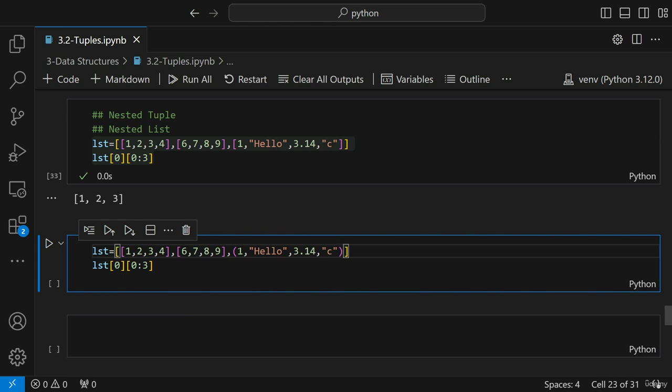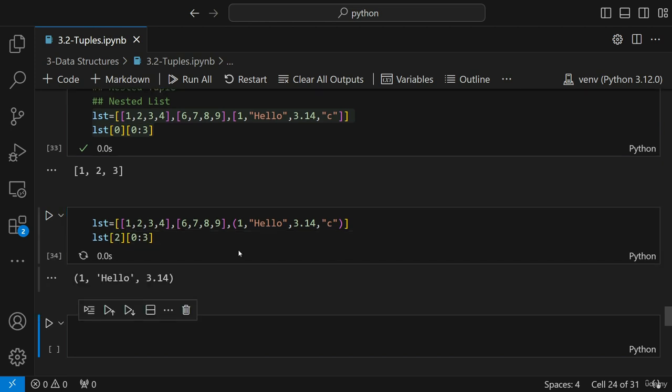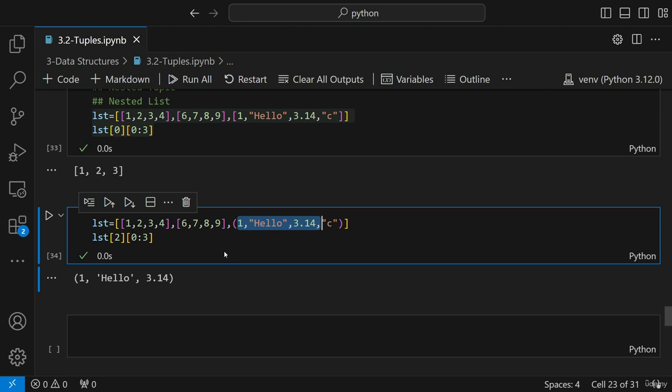Now, if I'm executing this, let's say I want to get from my second index 0, 1, 2. Second index, and let's say I want all the elements between 0 to the third index. So here I'll be able to get 1, hello world and 3.14. So inside a list you can also have tuples. It is up to you however you want to create.